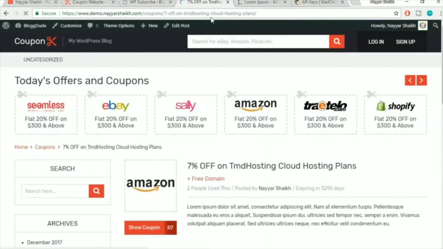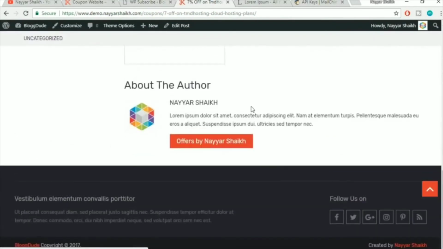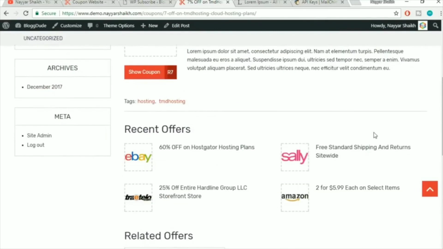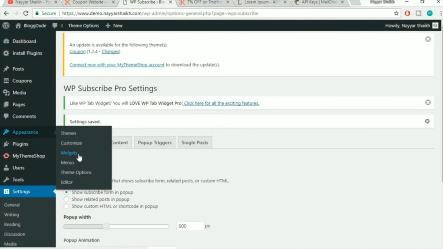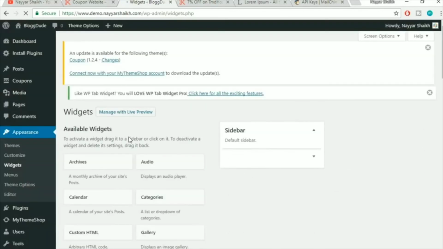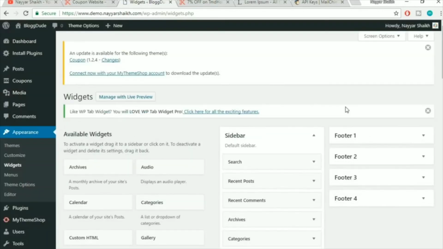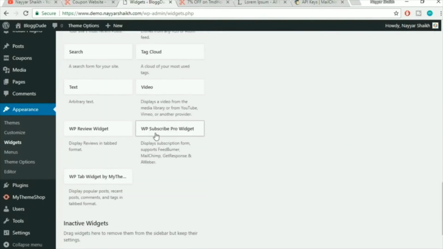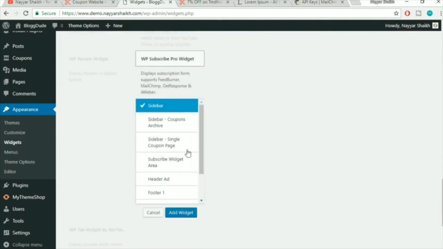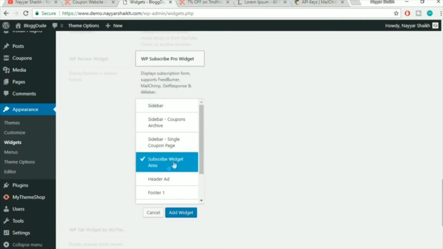Let's refresh it again. Okay, even if it is still not showing, there is another option. What you can do, you can come back to your dashboard and hover appearances and open widgets. Now when you open this page, go to the bottom and you'll see something called WP Subscribe Pro widget. Click on that widget, and here select subscribe widget area.